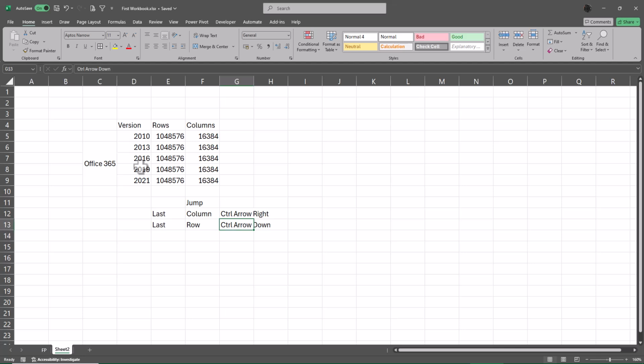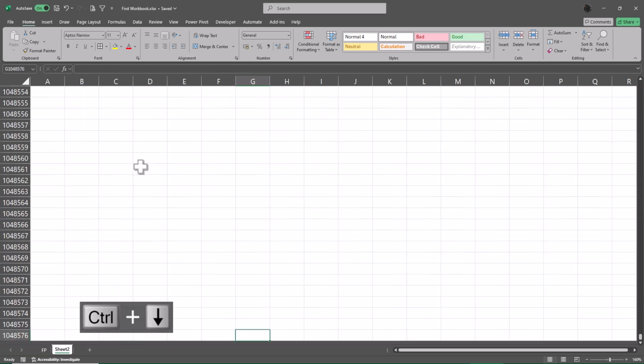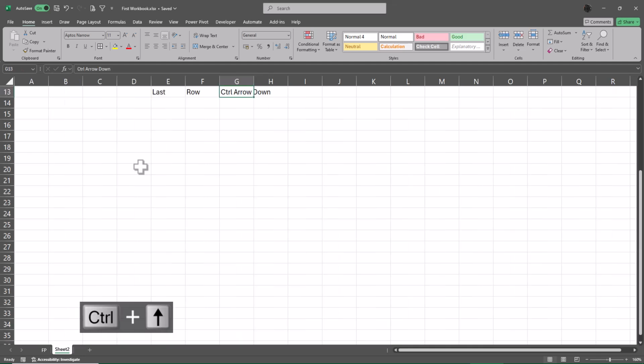So let me show you how the navigation is going to go forward. Now I jump to the last line by control arrow down. It's going to go to the very last row. The last row is 10,48,576. I want to jump back again. I'm going to give control arrow up. That takes me to the same screen again.